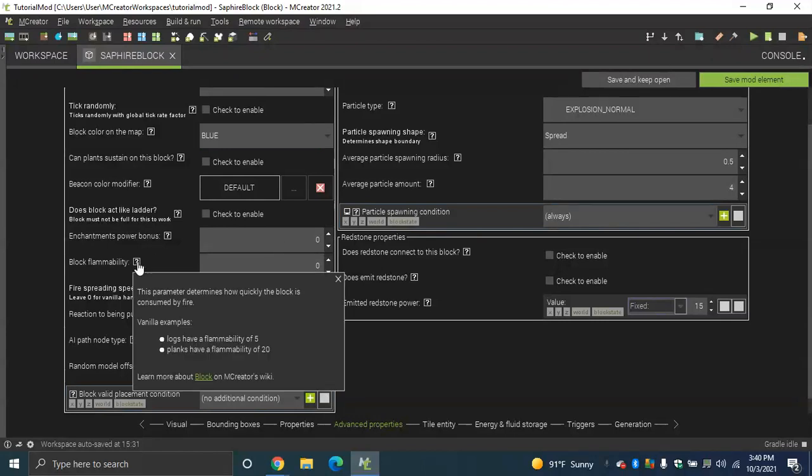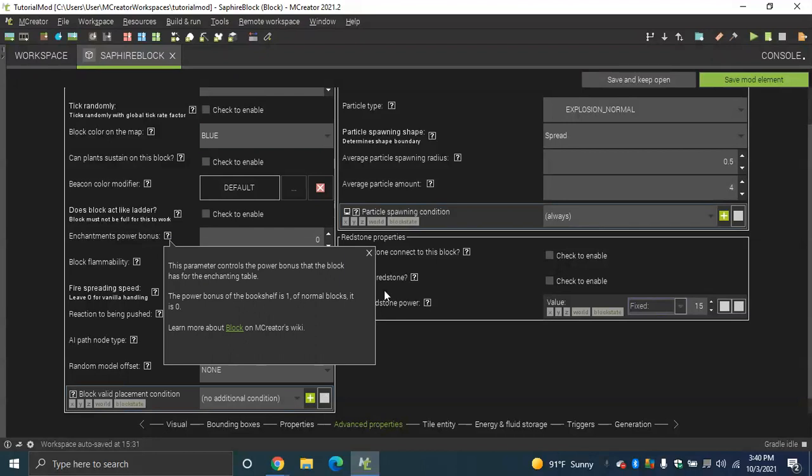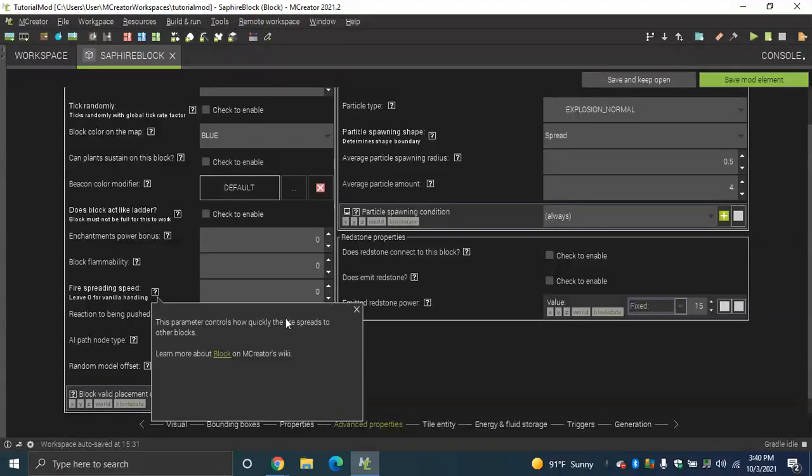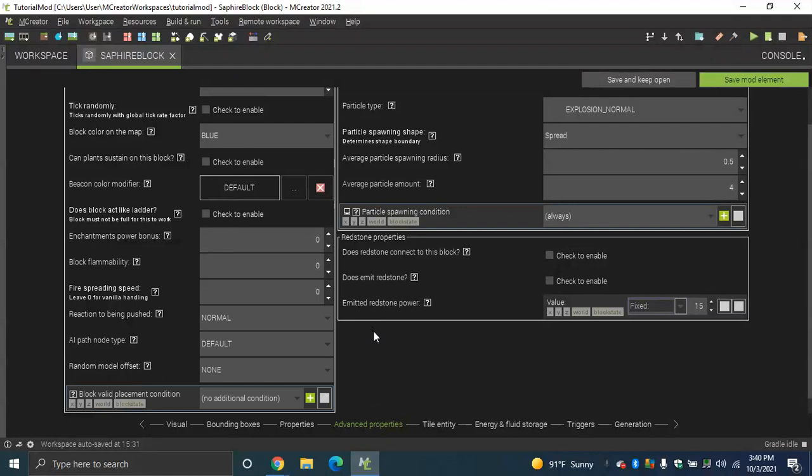Now, block flammability. Hang on. Yeah. Bonus power. Of normal blocks, that's 0. So, fire spreading speed, a 0. That's what most blocks are going to do. It means Minecraft will just handle it.